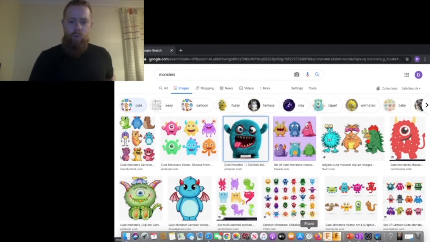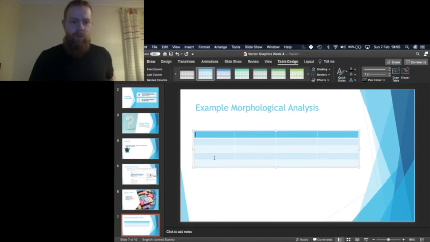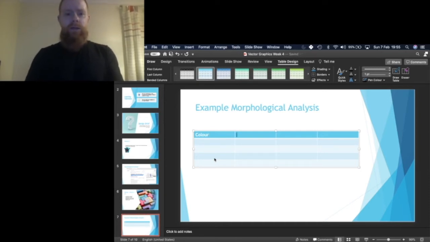So what I'm going to do is I'm going to come up with a few ideas. So first thing I'm going to do is the colour of the monster, right? Colour of the monster. Then I might want to go number of limbs. Always quite interesting. How many arms and legs does my monster have? We could go for number of eyes. That was in there. And we could put in that one, extra features.